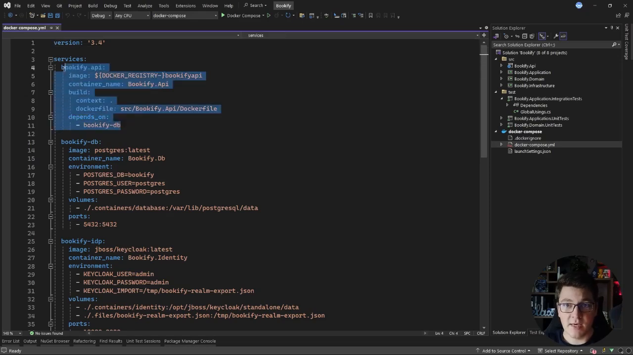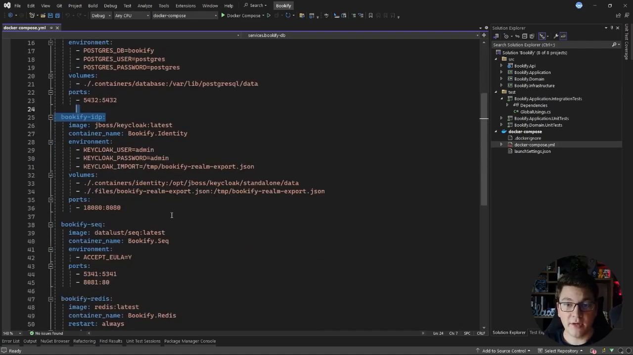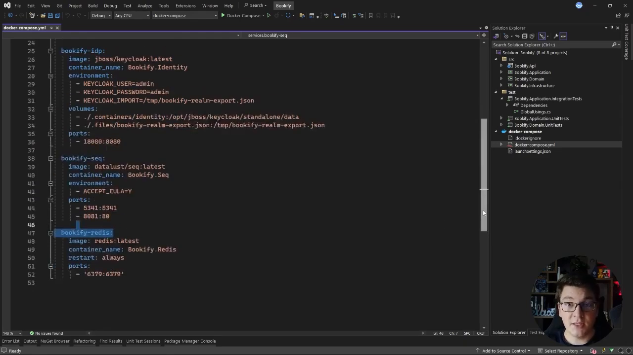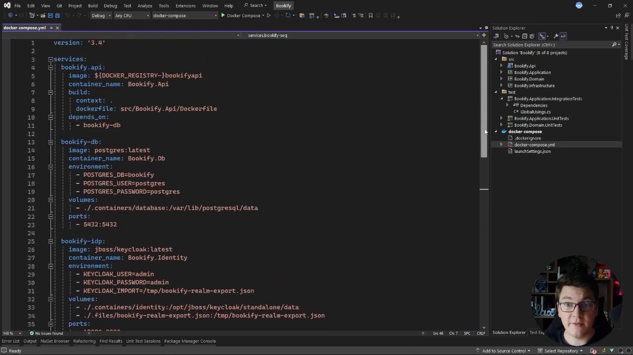Our system is the Bookify API, but it also has a few services that it depends on, which is a database, the Keycloak identity provider, the Seq instance for writing structured logs, and the Redis instance for distributed caching. Integration testing would involve testing the behavior of your system together with any external services. And in this case, mocking your services is simply not an option. However, we can go around this by simply using the real services.